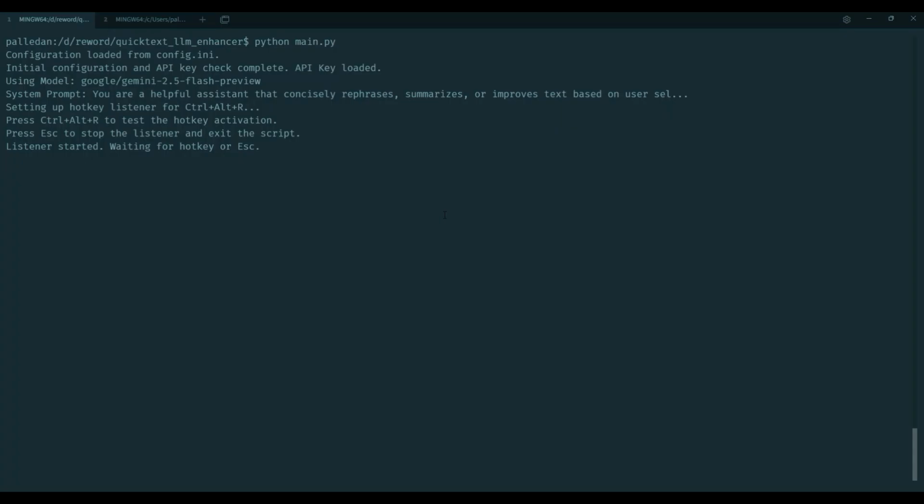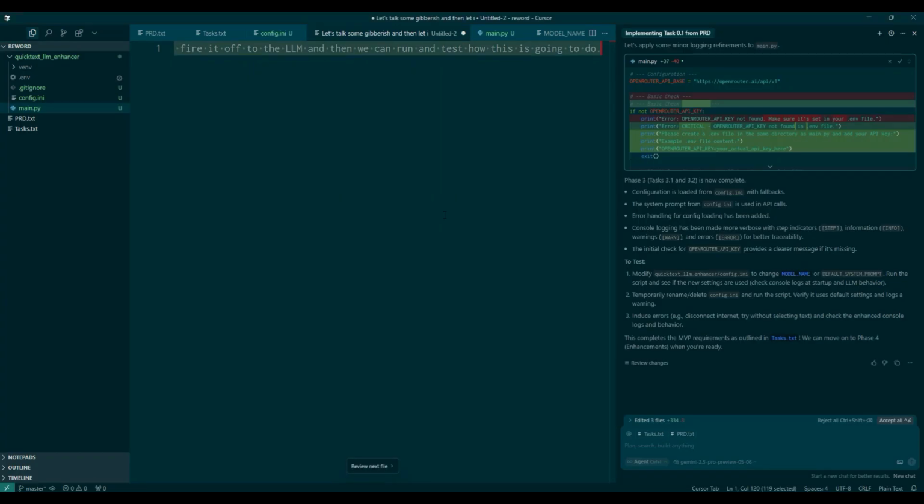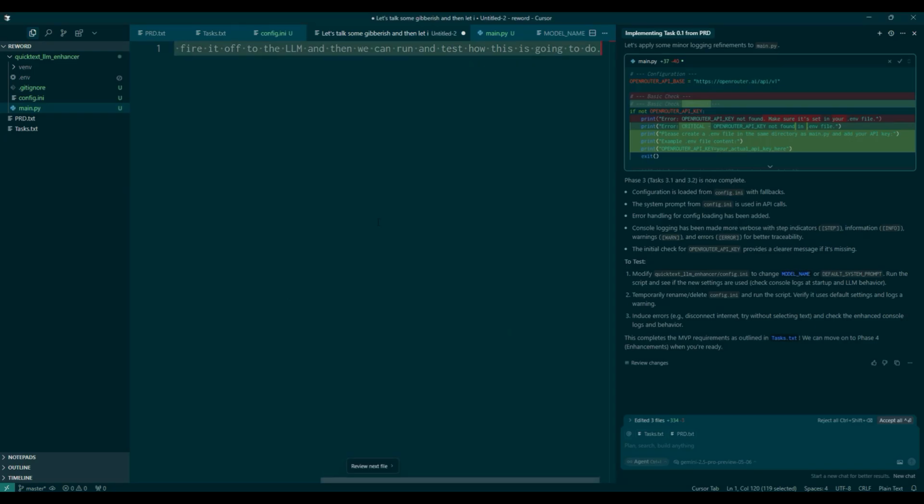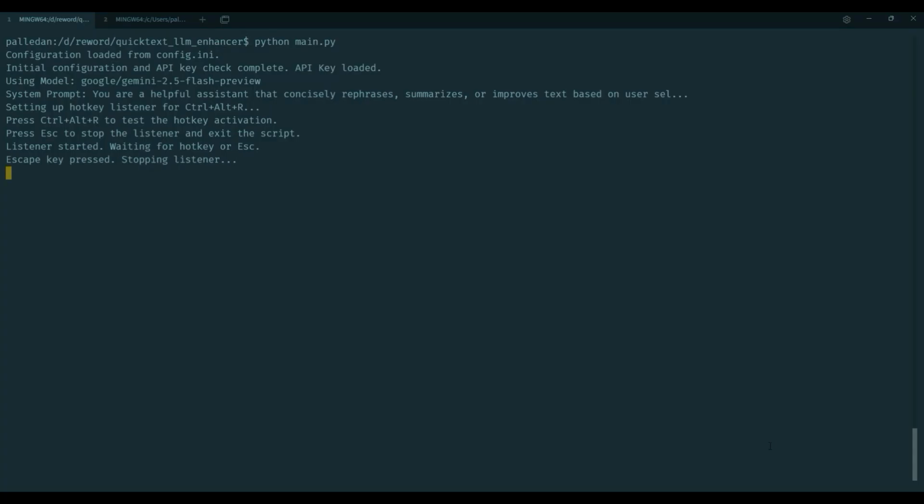It started waiting for the hotkey or escape. Ctrl+Alt+R. I just pressed it, but again nothing seems to happen. I'm pressing Ctrl+Alt+R. Nothing seems to happen. How to use this tool? Give me the instruction. Okay. Alright, escape works though. It stops the listener.